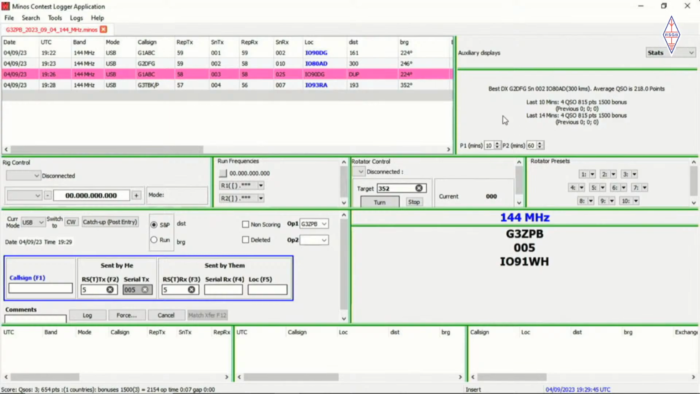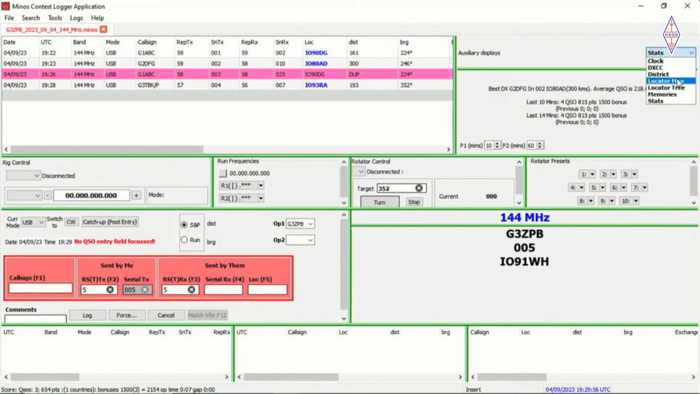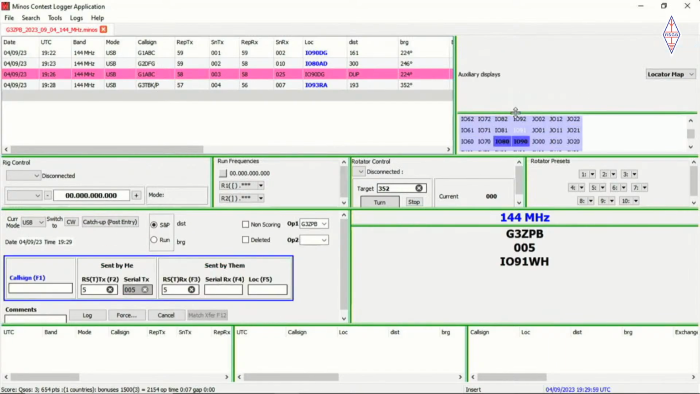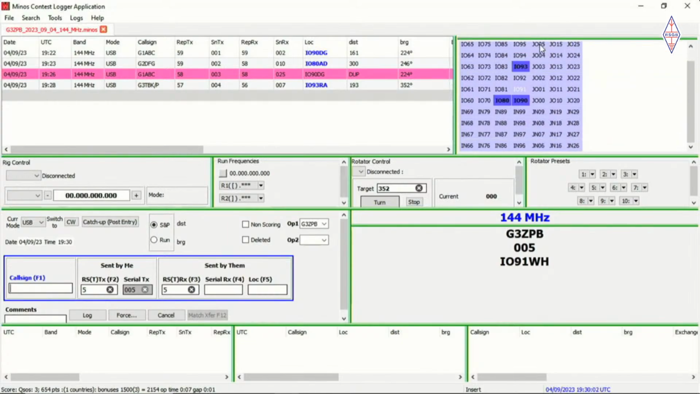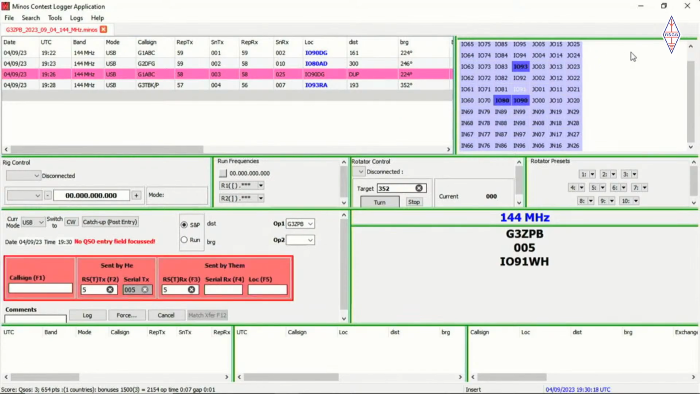So that's one of the things that we can put up there. And one of the other useful things, I find, is, instead of stats, a locator map. If we push that right up, we've got a locator map. We are here in IO91, and we've not yet worked a station in IO91, so there's no background dark blue, but we have worked stations in these three other squares.